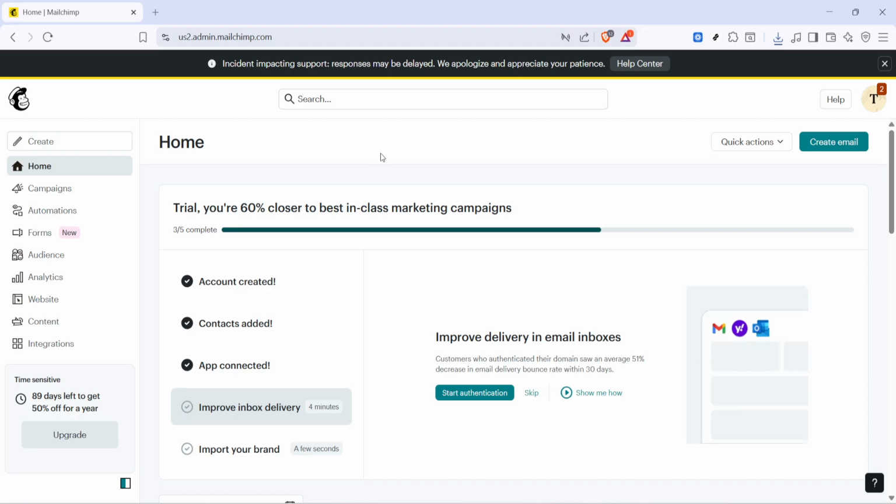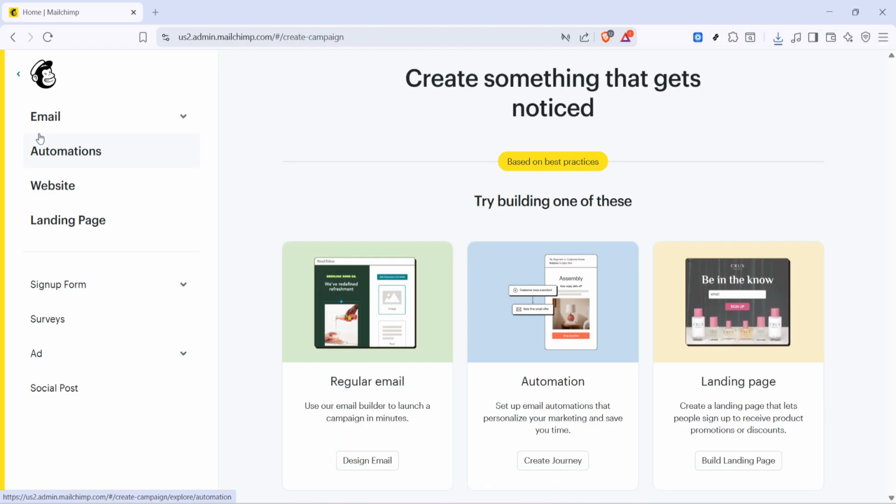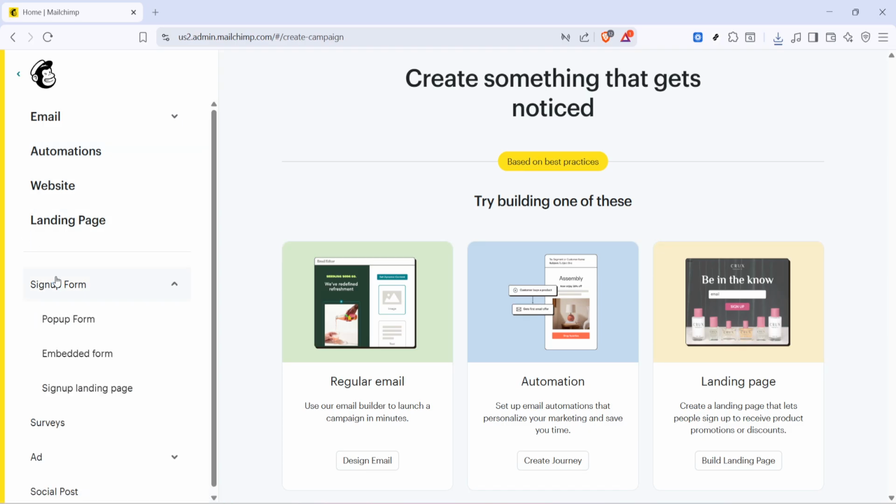From the audience area, open the form section and click Create. This opens Mailchimp's form creation flow, which is designed to guide you from setup to installation without needing any coding skills. Next, choose Sign Up Form. This tells Mailchimp you wanted a form people can fill out to join your mailing list.